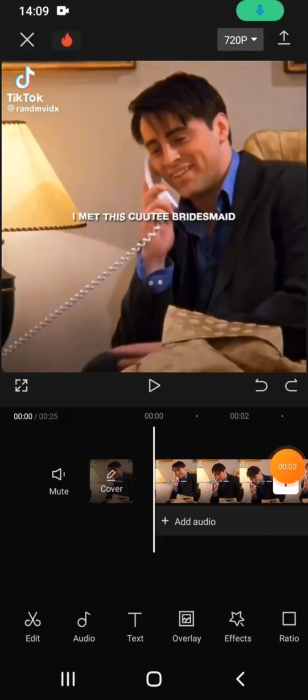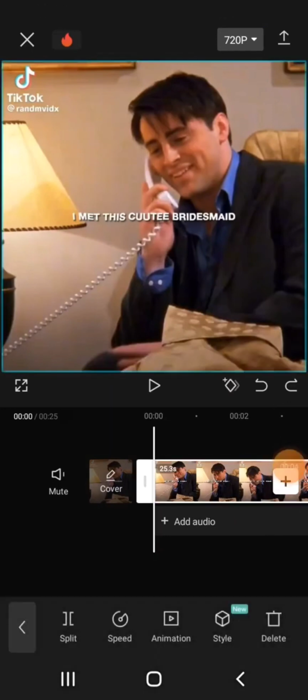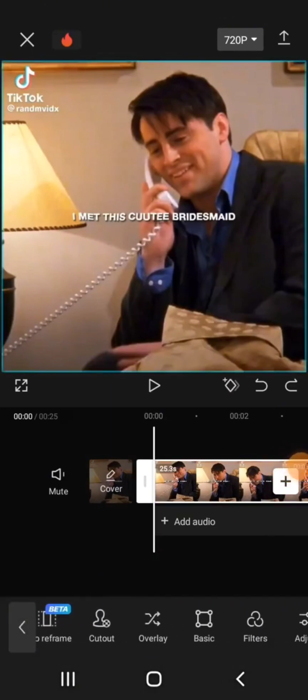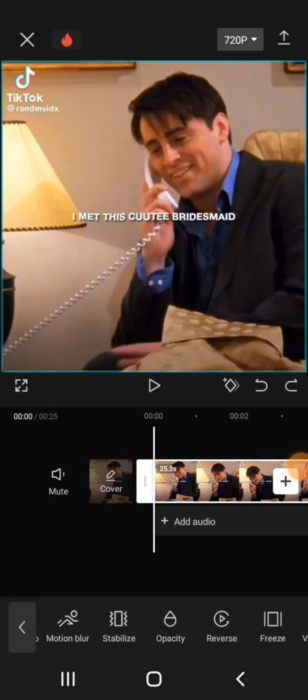How to loop a video on CapCut. To get started, launch CapCut app. Add your project to the timeline. And now simply select the video and tap on it. Now you will see many options at the bottom of the screen.